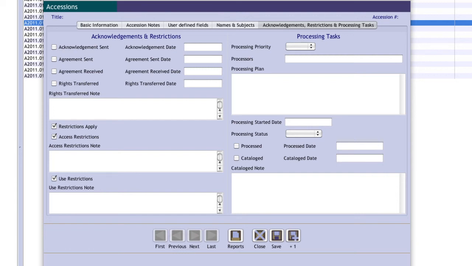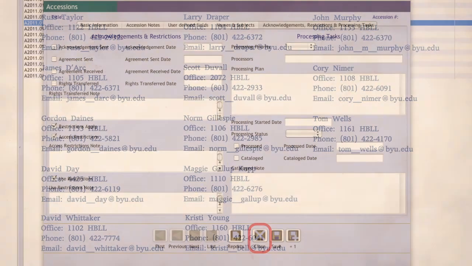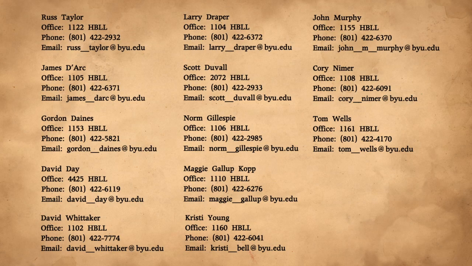Once all of these fields have been filled out, the accession record is complete. You should then click on the Save button at the bottom of the record, and once it is saved, you may click on Close. If you have any questions, please consult your curator.